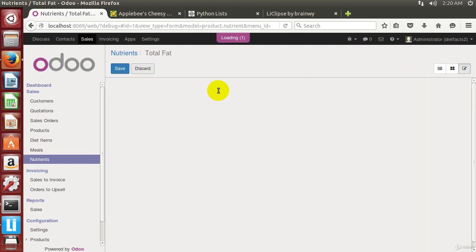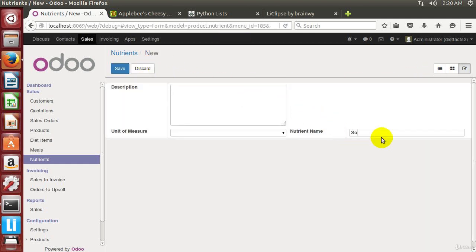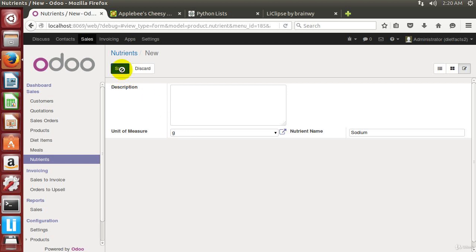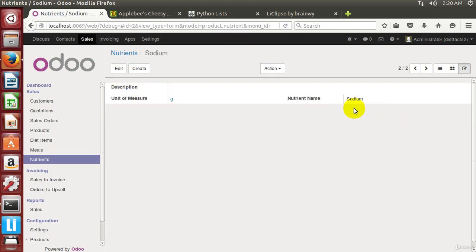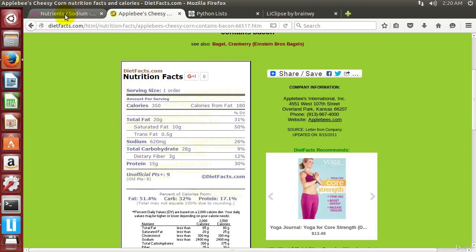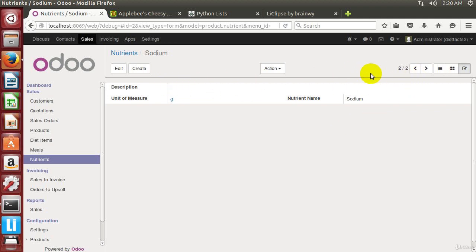Let's create sodium, unit of measure, grams, and save. So for now, we'll just keep it in grams. We can add units of measure simple enough. This is, again, for an exercise to see how this works. Let's see what's in there. We got protein is one of the ones, so we'll add protein in. So let's go ahead and add that.